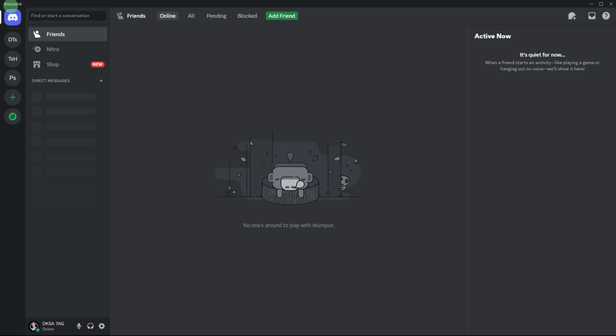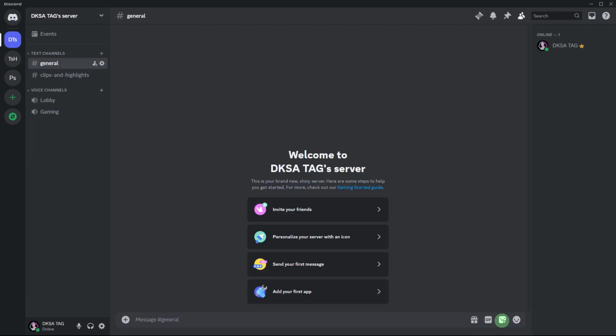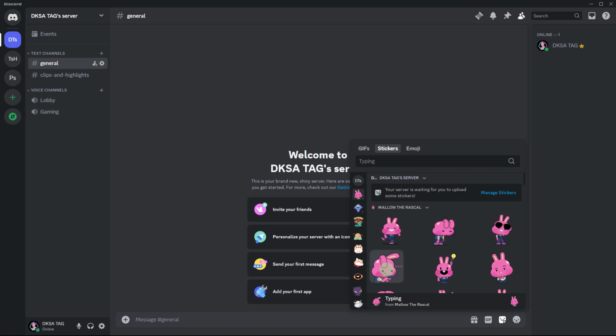So the first step would be open Discord and navigate to the chat or server where you want to send a sticker. Then, click on the smiley face icon next to the message input box to open the emoji picker. In the emoji picker, you'll find the stickers tab. Browse through the available stickers and click on the one you want to send.